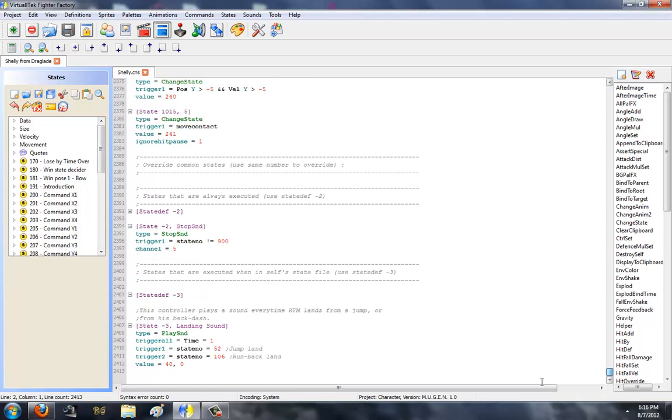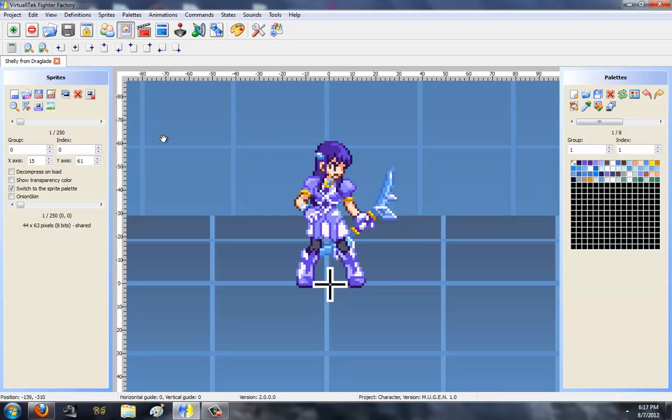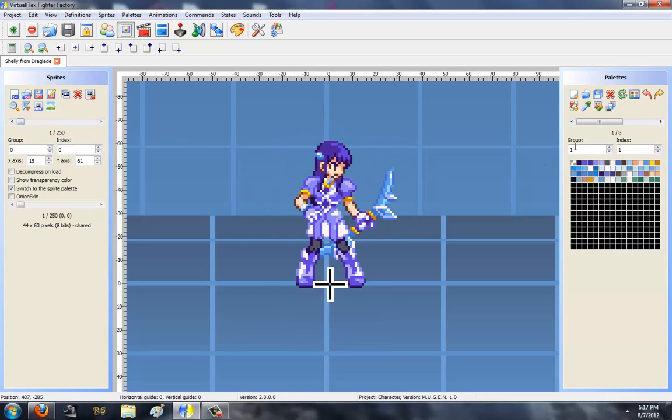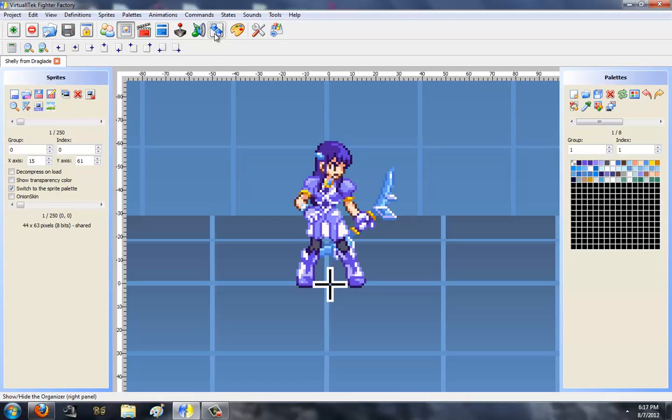Let's see the bottom file, nothing. Okay, the def file says crap. All that information. Let's put this up to date. 7, 8, good. Now, one thing I didn't show you before in the beginning was adding more palettes to her. As you can see, she's all blue and purplish. And if you look at her palettes here, if you hit this button, it'll go back and forth between the palettes and the organizer.